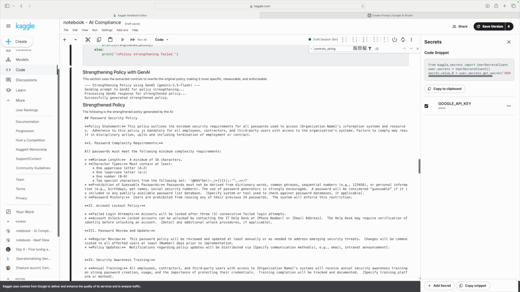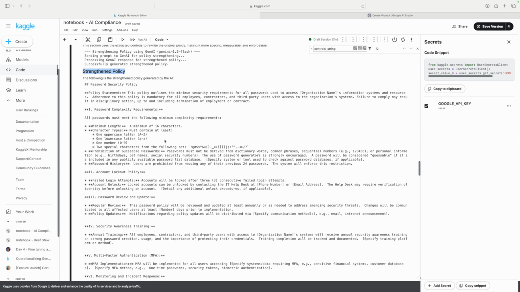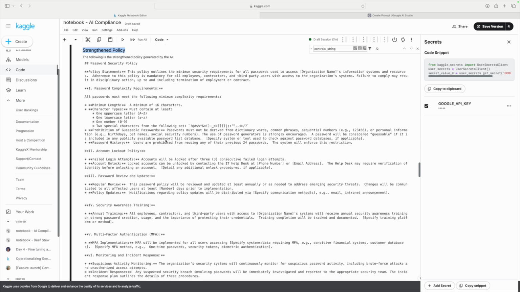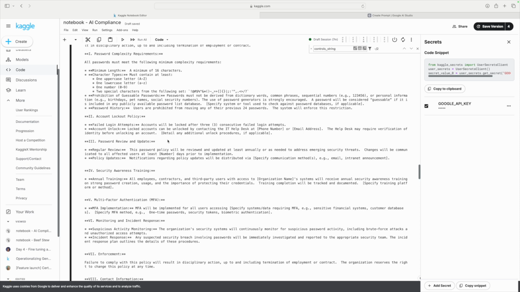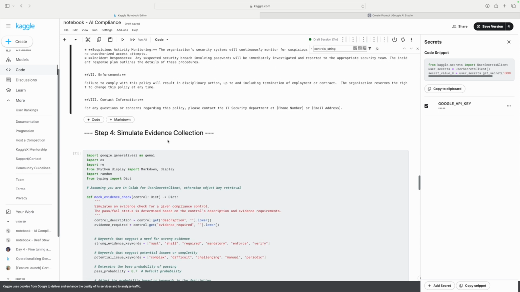And here's where it gets more precise, right? So here's the strengthened policy. Minimum character length, 16 characters. Here you can see the character types. It's getting more specific, right? These are things that you can actually measure. It's taking a vague policy, breaking it down into more concrete parts that can be easily enforceable where you can collect evidence.